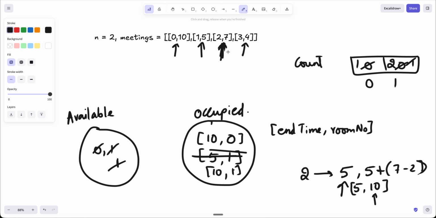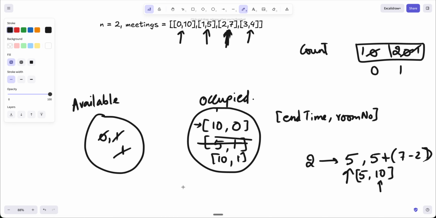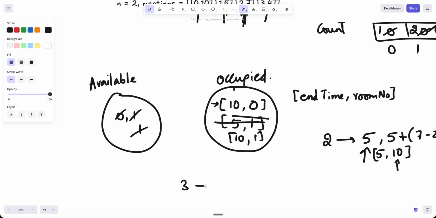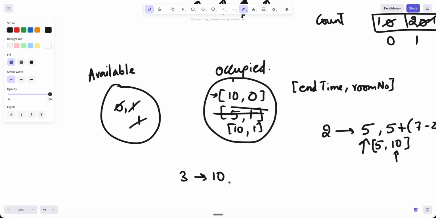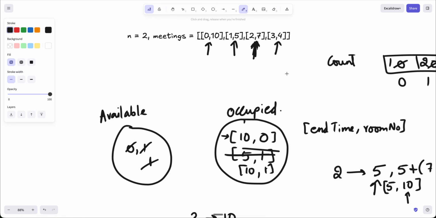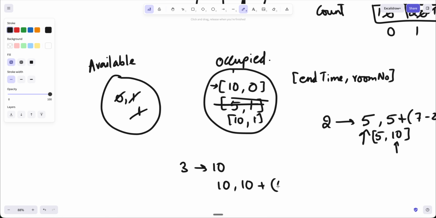At this particular meeting, we see that at 3 there are no rooms available, right? And we have to wait till 10, and both the meetings will be over at 10, but we will always pick the least number available, so we consider this. So the meeting which has to start at 3 is starting at 10, right? If the start time is 10, the end time will be 10 plus the difference between the end and start. So the updated timings will be 10 and 11 for this.